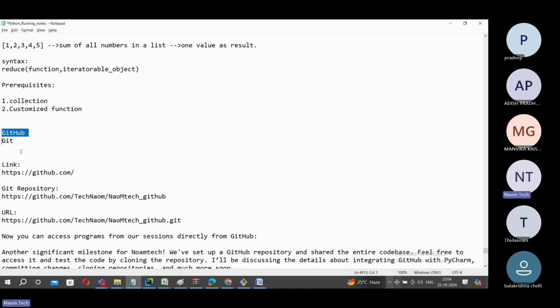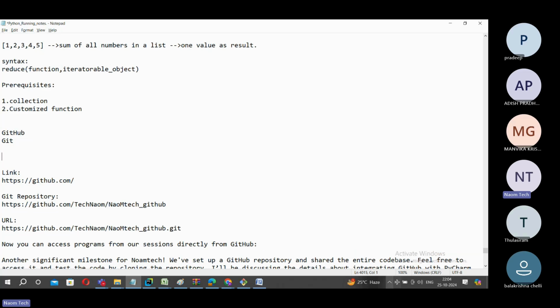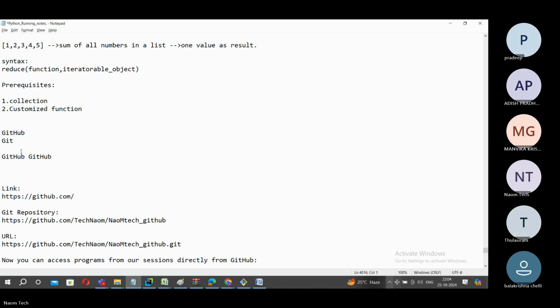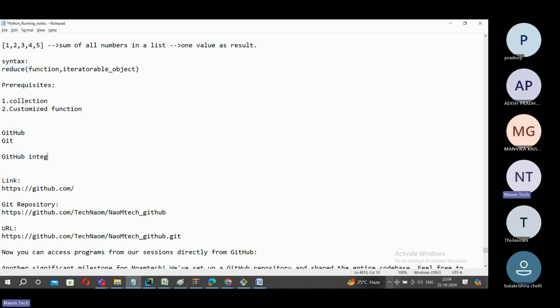Without this, you cannot imagine development in most of the companies. Maybe in place of GitHub, sometimes they use something called Bitbucket or something like that. Repositories might be different, vendors might be different, but the concept is the same. For all this, Git will be the same again. So, GitHub integration with PyCharm.